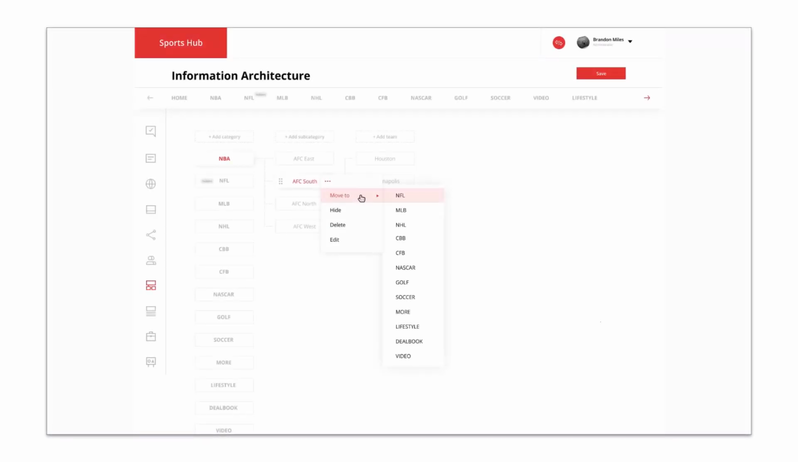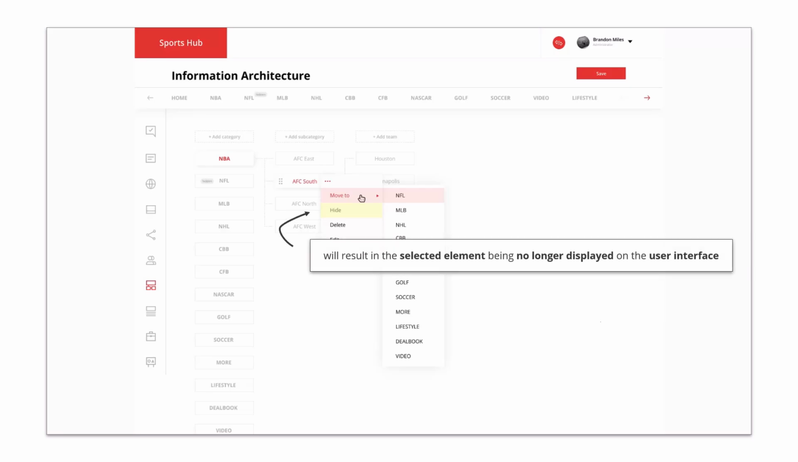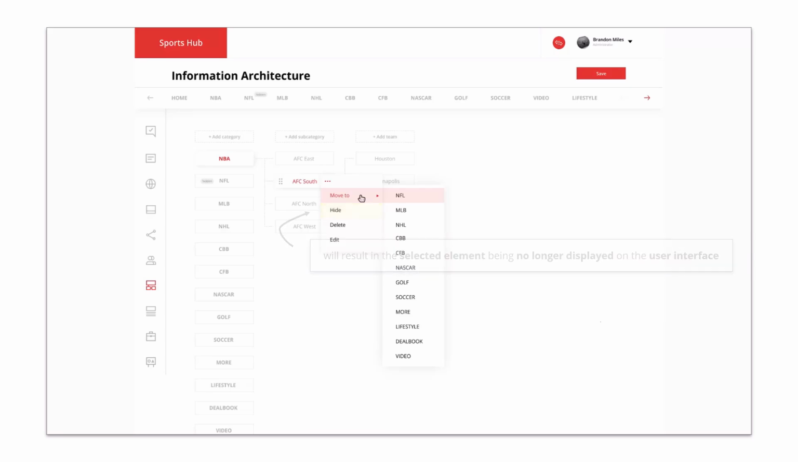You can click the Hide option for any visible category, subcategory, or team. This action will result in the selected element being no longer displayed on the user interface. Additionally, the hidden label will be shown for that category, subcategory, or team on the information architecture configuration page.